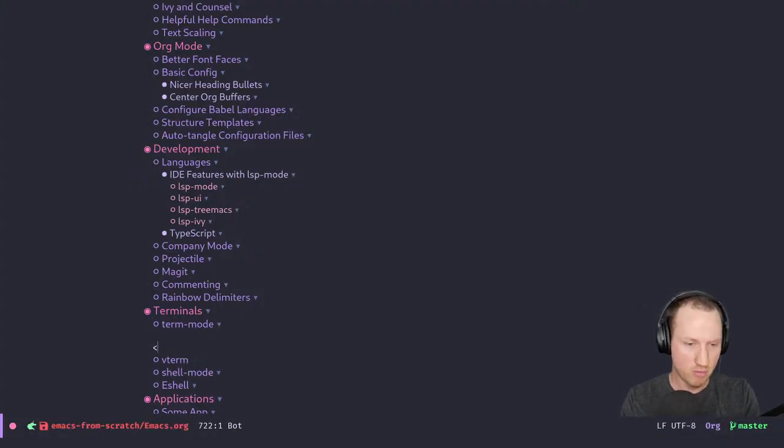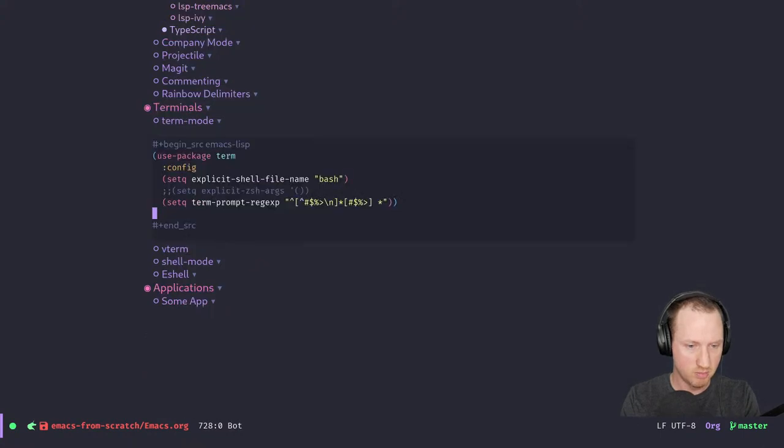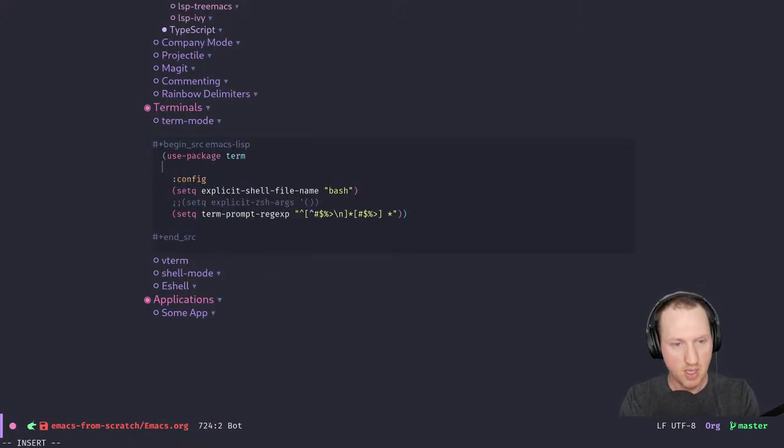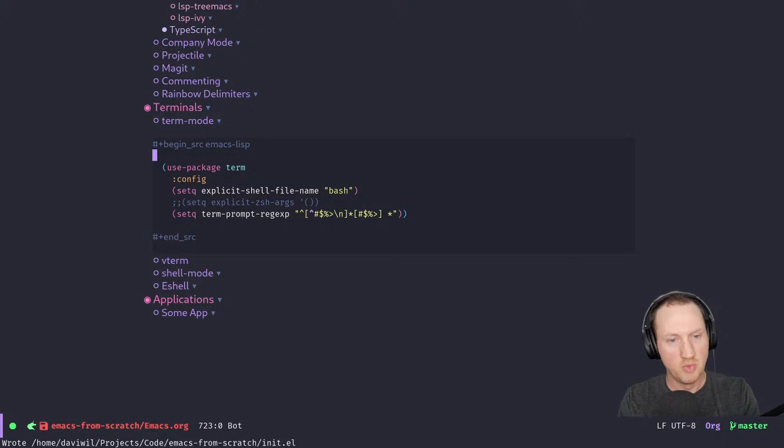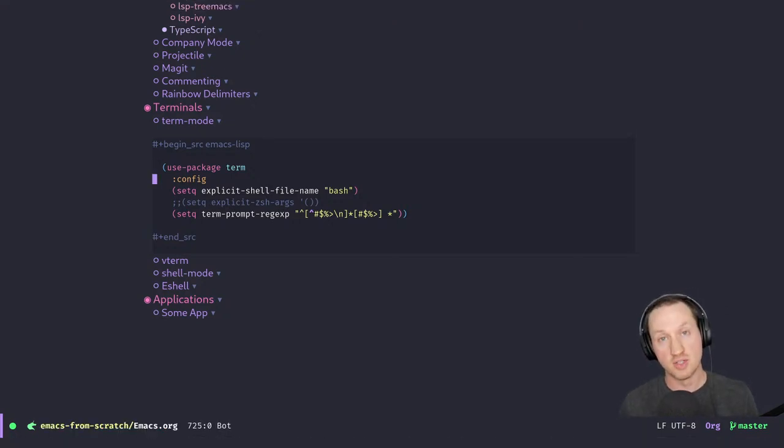In the term mode section, I'm going to paste the snippet that I copied, and then we'll talk about what it does. Since term is a built-in package, we can still use use-package for it. It just doesn't try to install it because it's already built in. We can use that to simplify and contain the configuration that we apply for it.